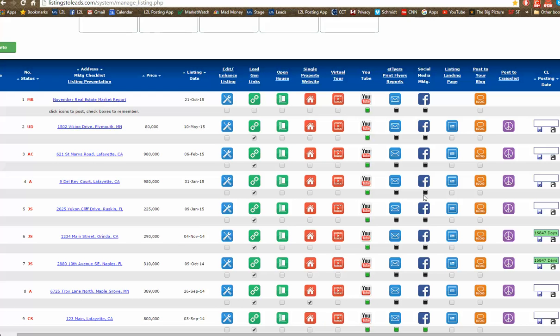Sorry about that. So open house, maybe you mark it as price reduced, and of course just sold. And you can do that very easily in listings to leads. If you notice this left-hand column, it says number and status. UD means under deposit, AC is active contingent, JS is just sold, A is active, and then just sold again. Or down here, coming soon.